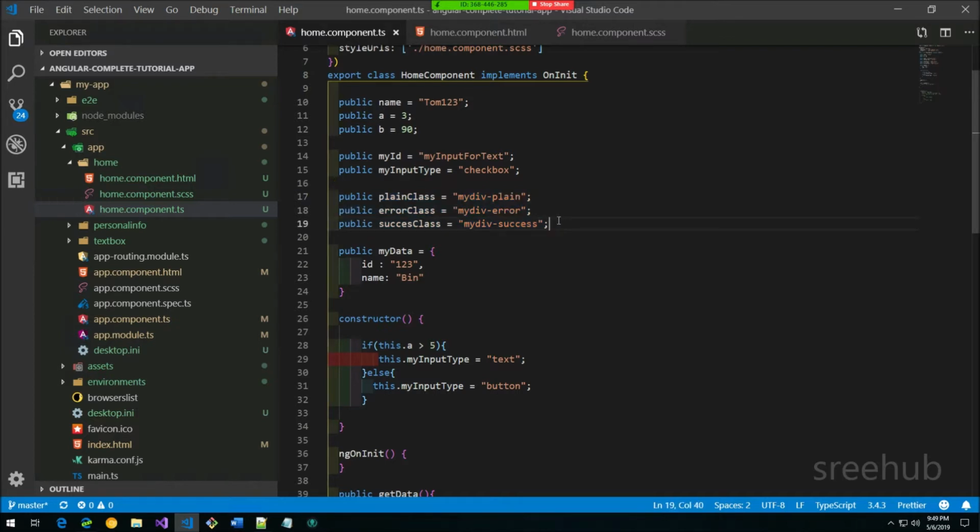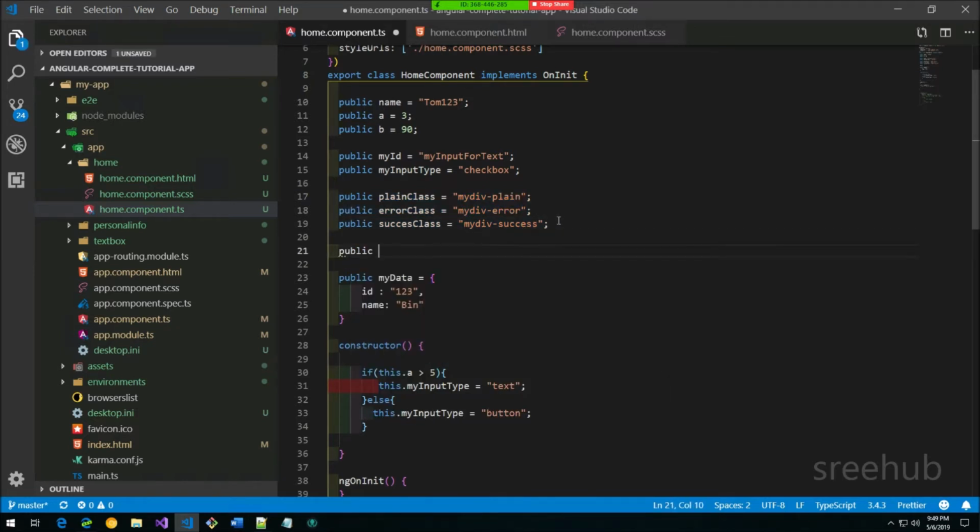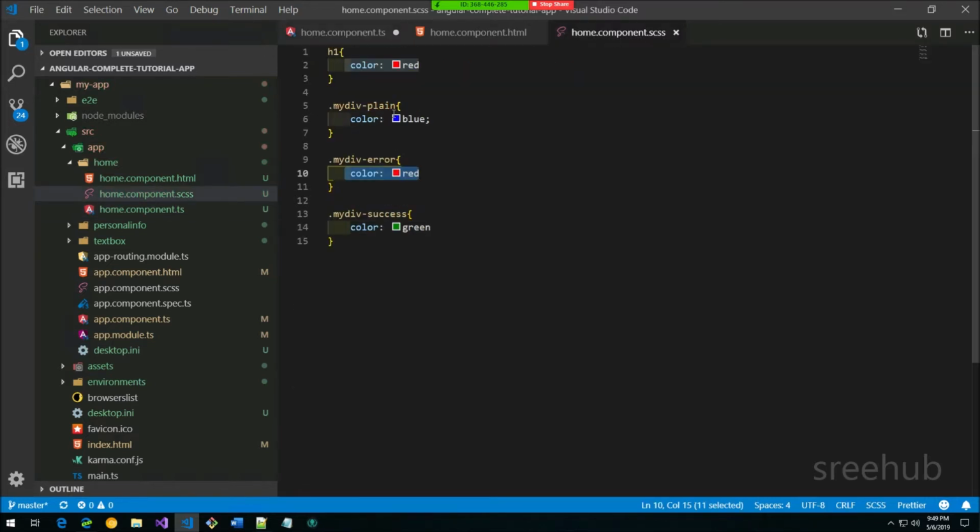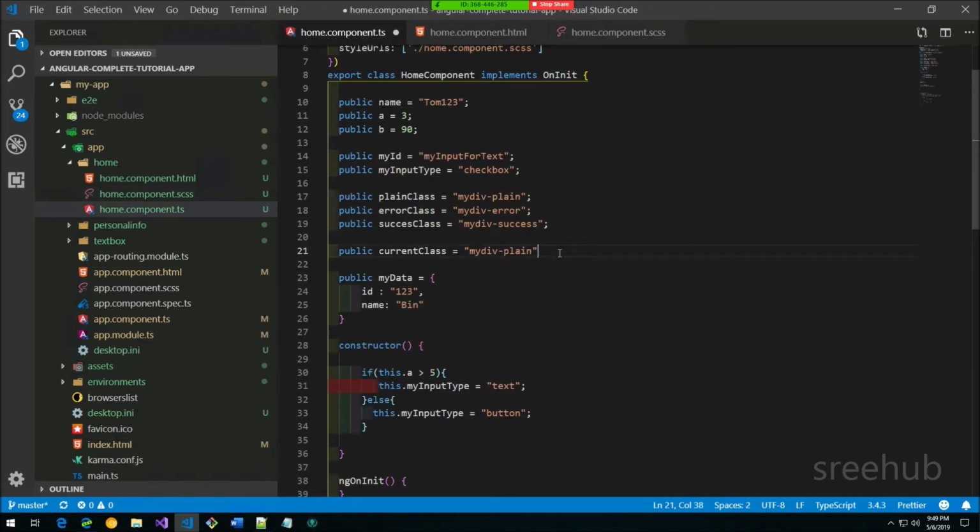Now for instance, let me take one more property called current class, because I can't assign three different properties directly, right? So let me give a default current class as plain. Okay, let's start with plain first. Stop me whenever you get any question. Don't hesitate to stop me. So here I have a current class.